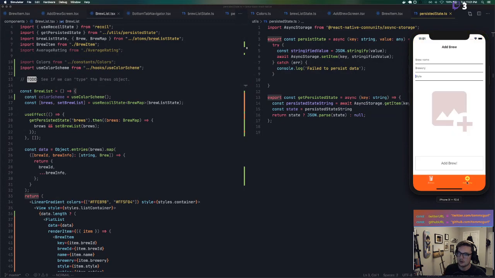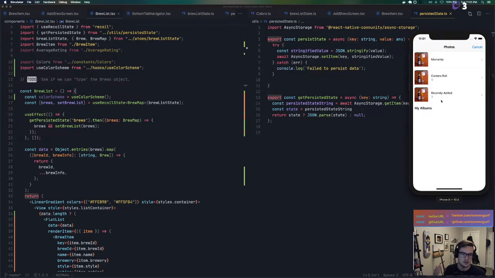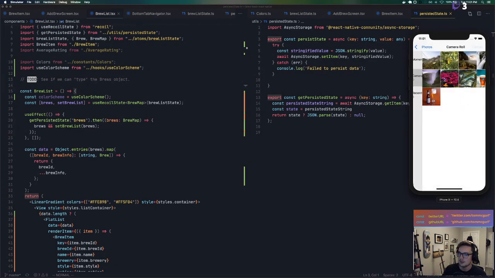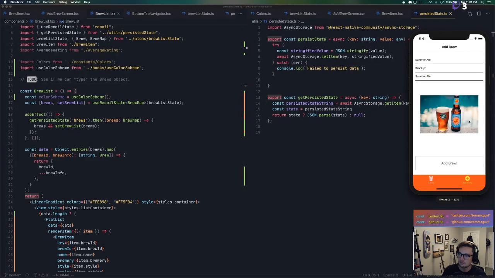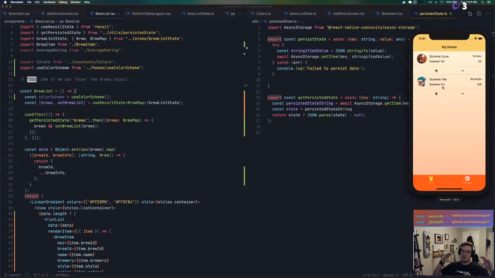Let's add another for fun, see if it works. So with this one, we'll go with the Summer Ale from Brooklyn. The other one we have a picture of is also a Summer Ale. It is the summer here in the great New Jersey. That's where I am. Okay, so there's Brooklyn Summer Ale. Add brew. Bam. Awesome. So we're adding these brews. We got our beer. We got our add brew button.